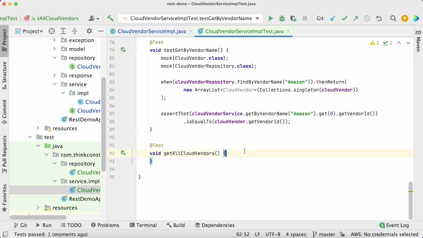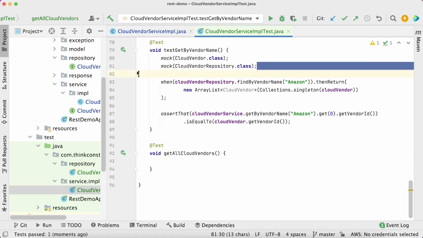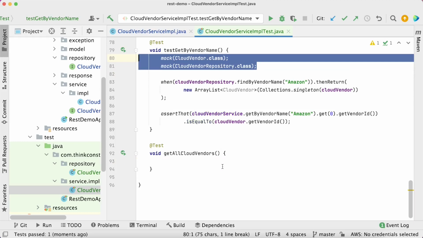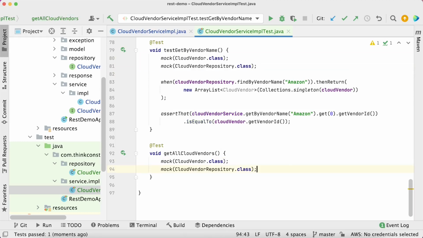Now let us write get all cloud vendors. Get all cloud vendors, as the name itself says, might return more than one record. So it must be returning some list, right? So again, mocking would remain the same. I should be mocking my entity and repository.